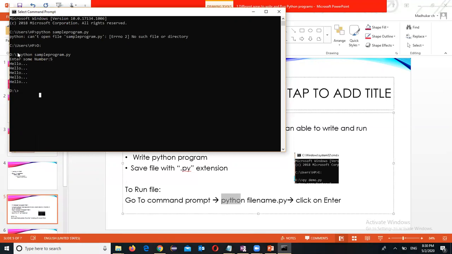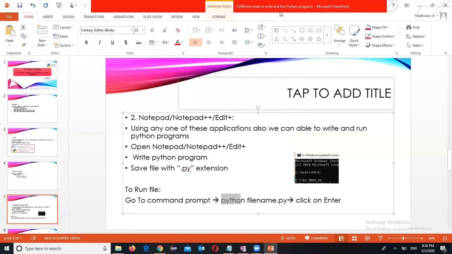So instead of giving Python here, you can go for just py also. You can give py file name sample program dot py. If I run, enter some number, 3 I gave, hello hello hello is going to display 3 times like this. Okay, this way through Notepad also. But when you go for Notepad, what is the disadvantage? You can't find the syntax error while writing the program there.